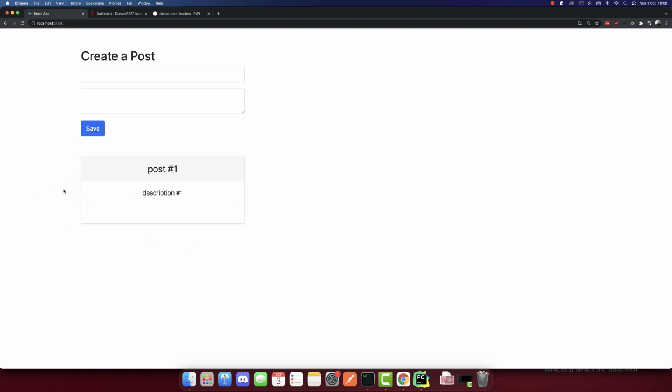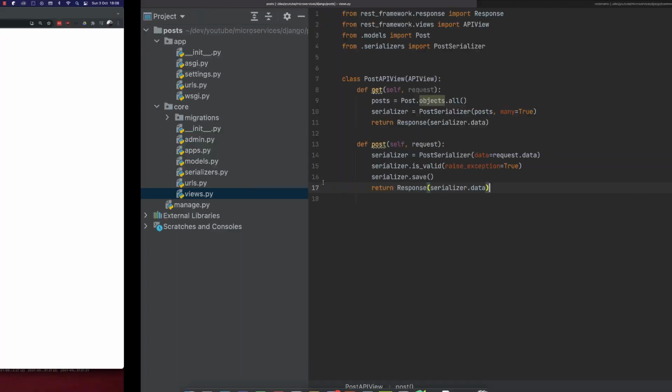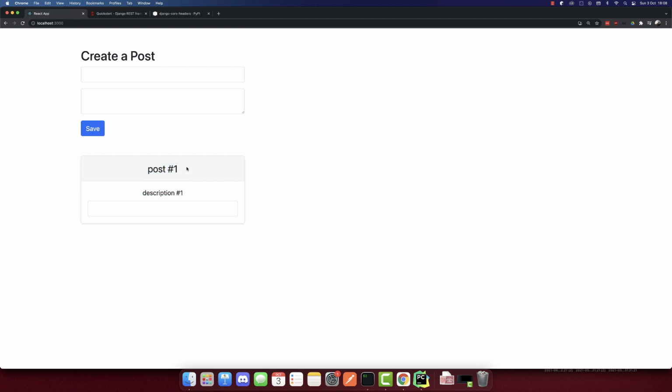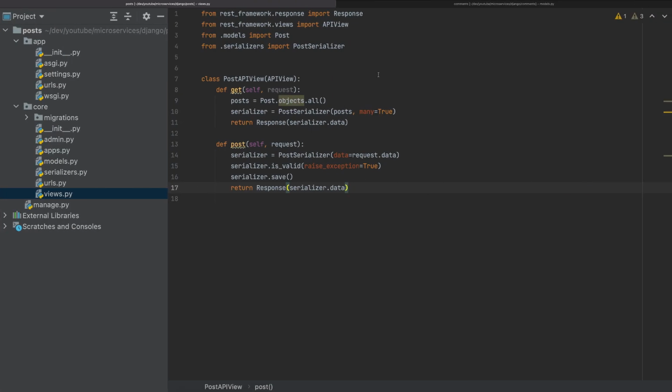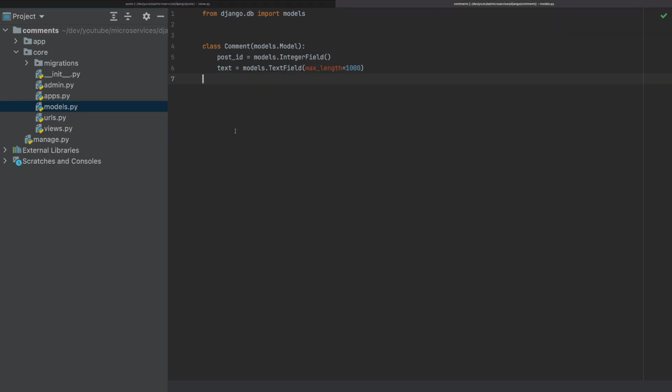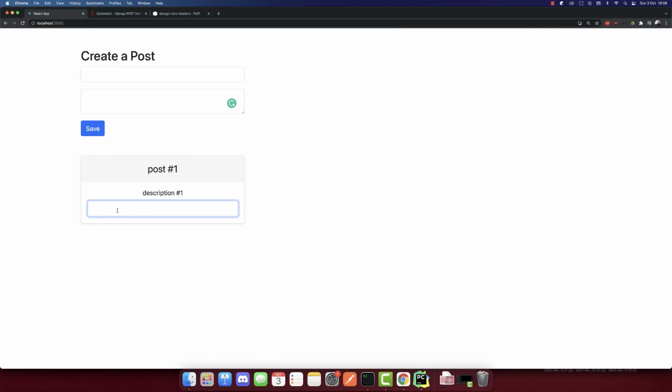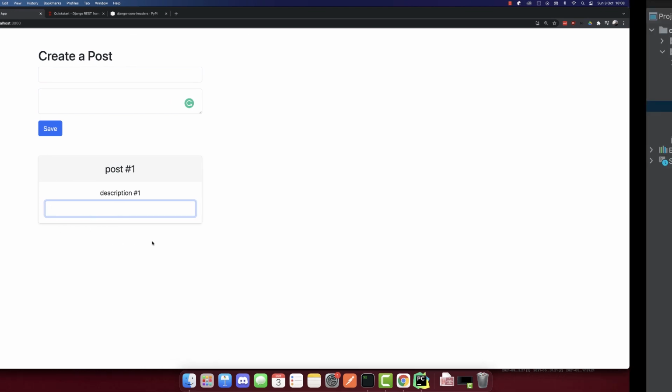If we refresh, we can see that this post is still here. It means that it is created, it is in our database, and it is retrieved. So the post part works successfully. Now let's go to the comments part. So when we write here a comment and we submit, we should create a new comment.